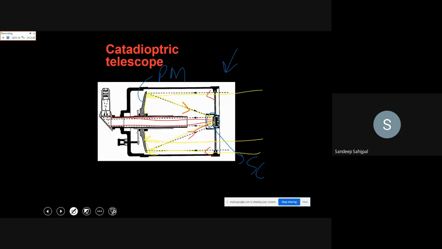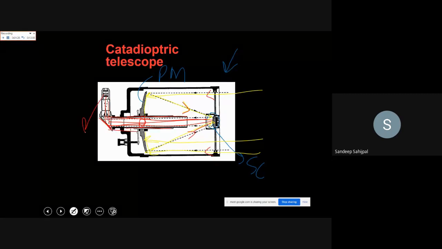There is a tube here. It passes through this tube, which means there is an opening within the primary mirror through which the light goes. There is a plane mirror here. It bends the light in this direction, and this is our eyepiece.